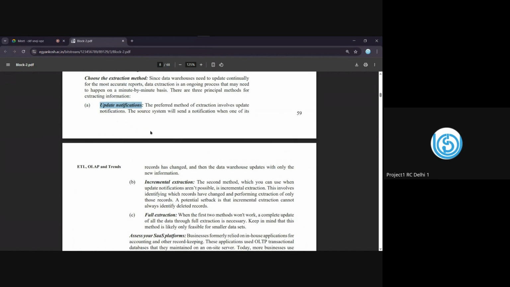Update notification is sent whenever you update something. Suppose I am updating my booking status right now, the notification will be sent immediately, because my database will be updated, right? My OLAP database will be updated, that is used for analytics.